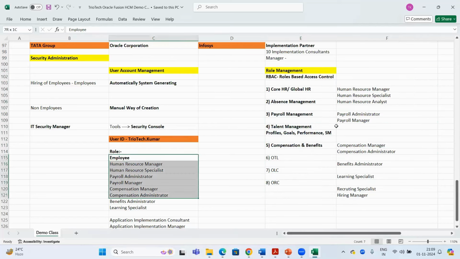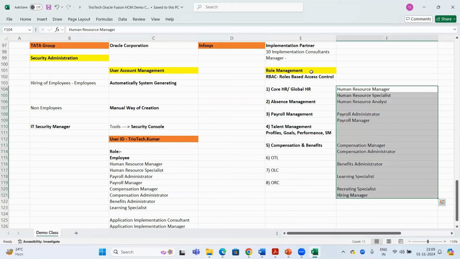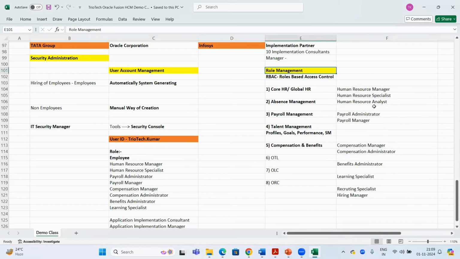We just added Oracle-delivered seeded roles. But when it comes to the role customization part, we have to talk about that then. Okay, thank you. Thank you.